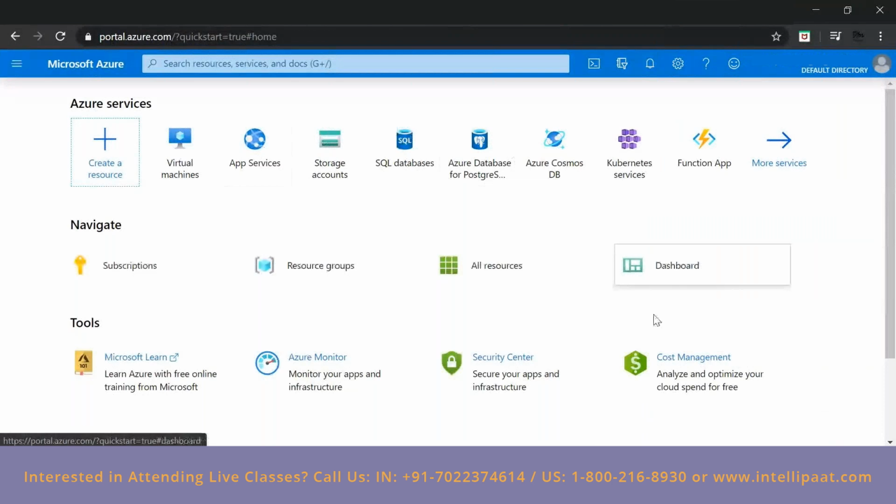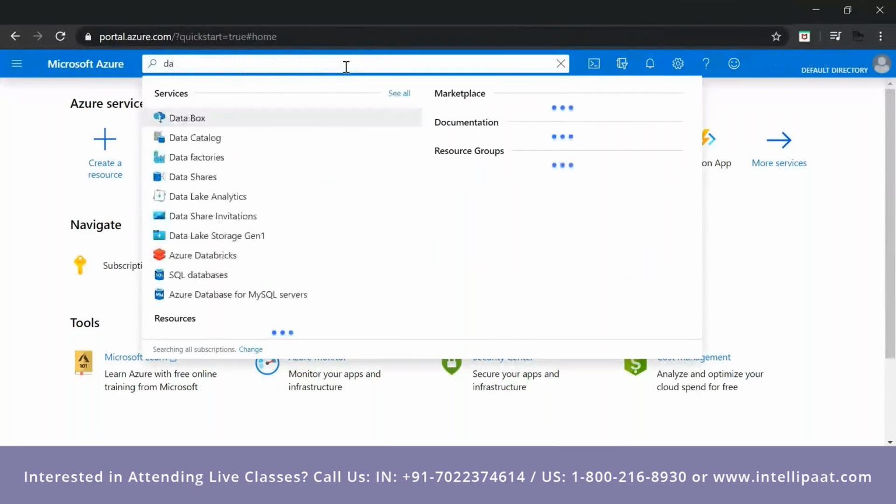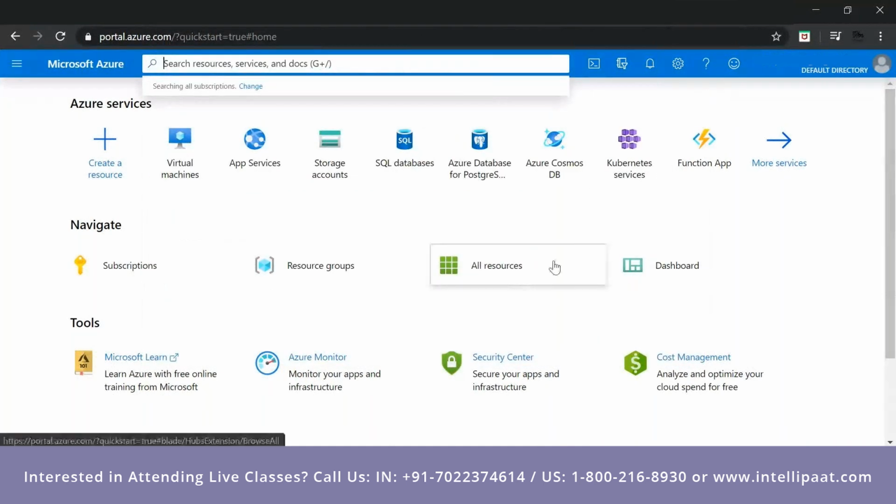Okay, so this will be the page where you can see the subscription. Yours will be a free subscription, and you can see the credits. Once we start creating the resources, they will start showing up over here. So the portal is ready.